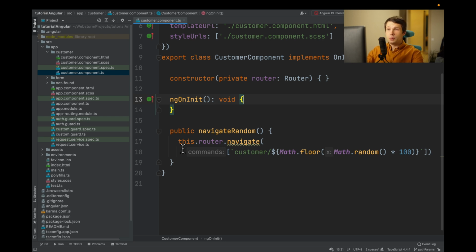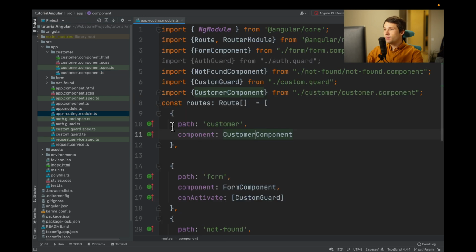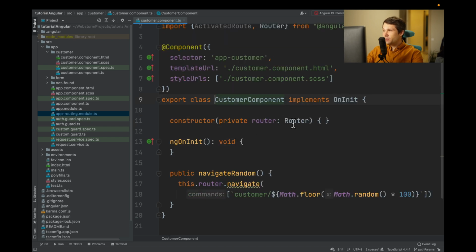So first, what we will do is to navigate to our routing. We need to specify that this route has params. So we will say ID. Just to note, this ID is case sensitive. So be careful about it. After this, we navigate to our component.